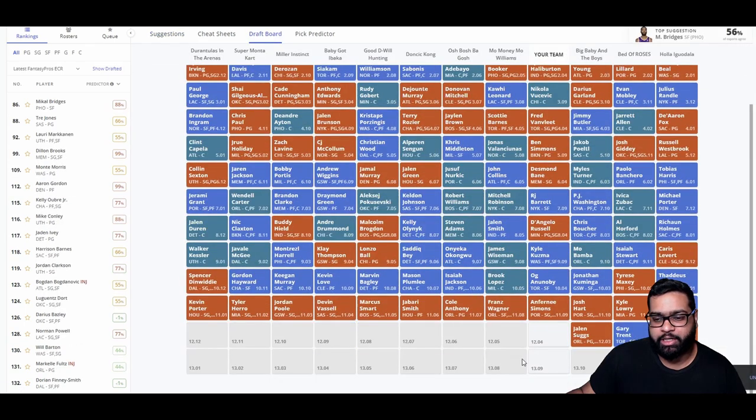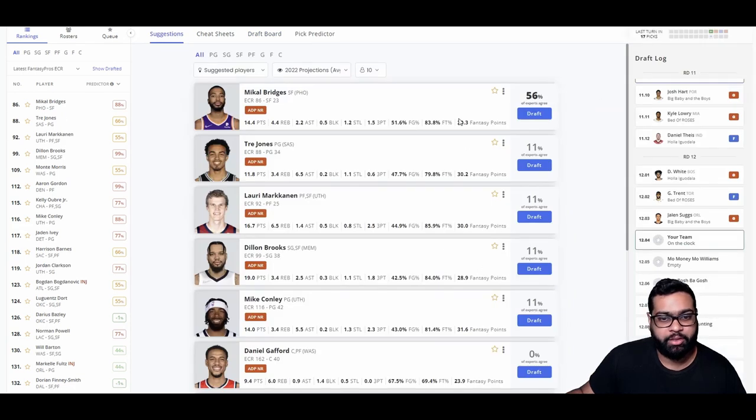There goes Josh Hart, Kyle Lowry, Daniel Theis, Derrick White, Gary Trent, Jalen Suggs. I see Mikal Bridges still here. Lauri Markkanen as well. Dillon Brooks is here. Conley, Tre Jones, all solid pickups. We have so many guards. I really want to get a small forward, power forward like Lauri Markkanen or Mikal Bridges here. I think I'm going to go Markkanen just because he could play both positions.